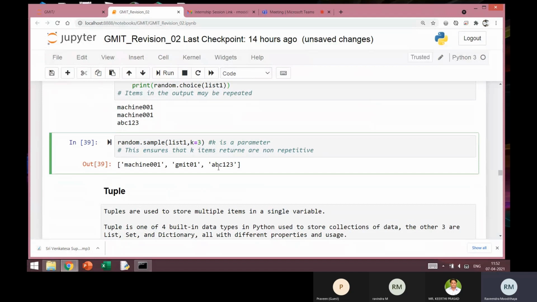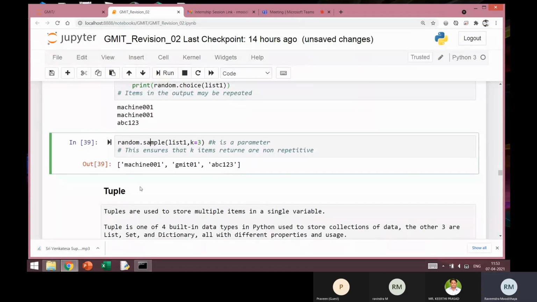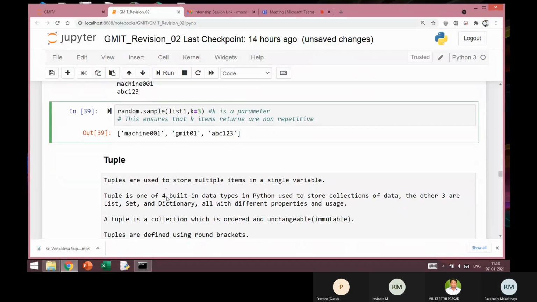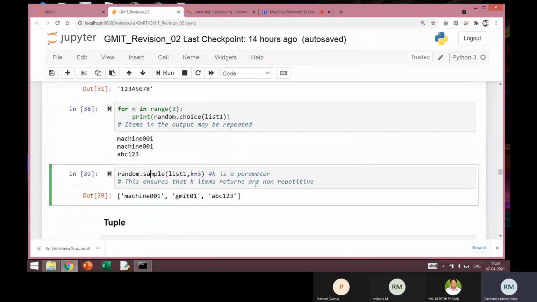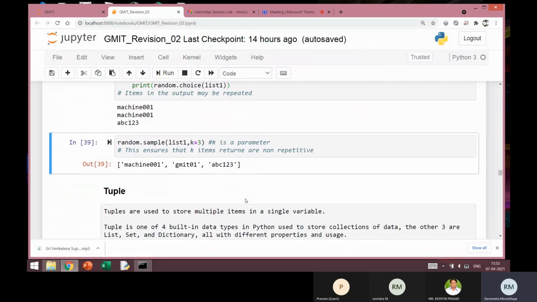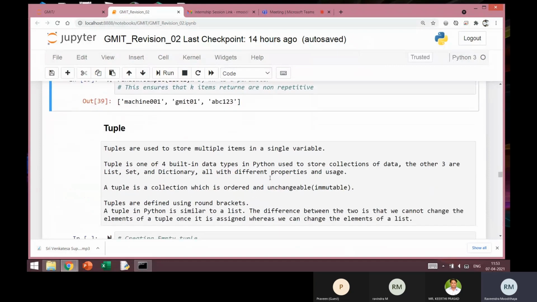Yeah, that almost comes to the end of this list topic. I think I'll just complete this tuple, which is a very short topic. Then the other thing, set, we will take up in the next session. We know that list is actually a mutable object. That means it is possible to change the values inside a list. The tuple, which is similar to a list, has the only difference that its values cannot be changed.